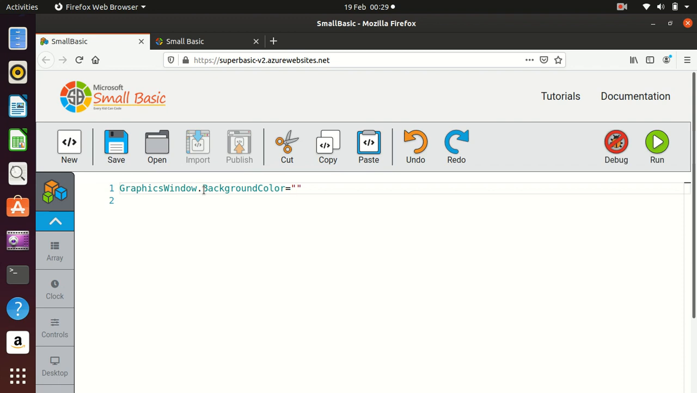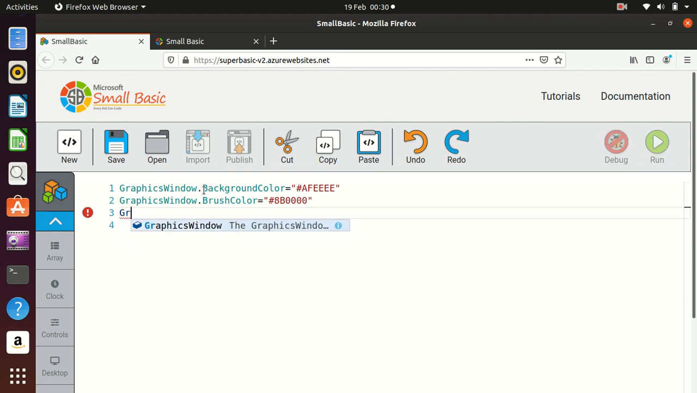What I'm going to do here is speech marks, and then I'm going to use the hashtag, and then I'm going to type AFEEEE, and then I'm going to do another one. So I'm going to do here graphics window again. This time I'm going to do brush color, again speech marks, and again a hashtag. If I could operate my computer, that would be very useful, wouldn't it? And this time I'm going to do 8B and then 4 zeros.